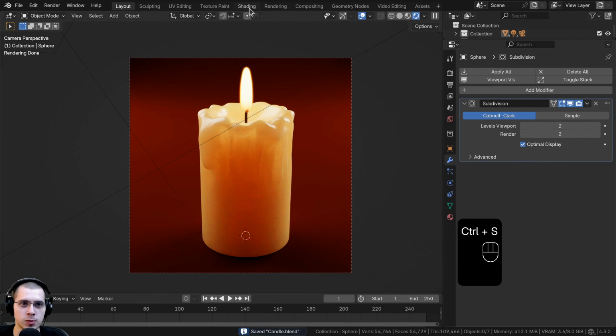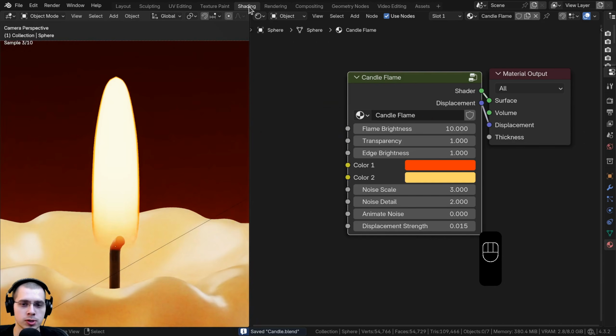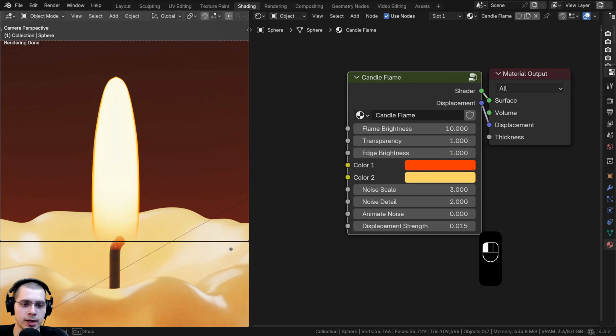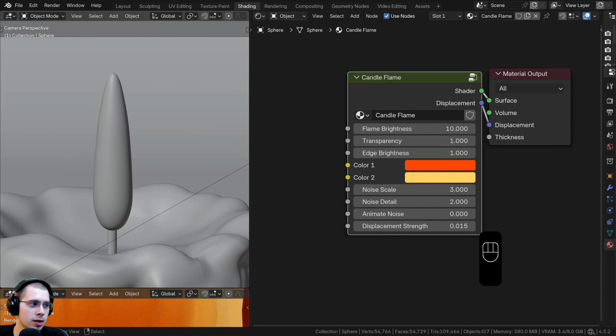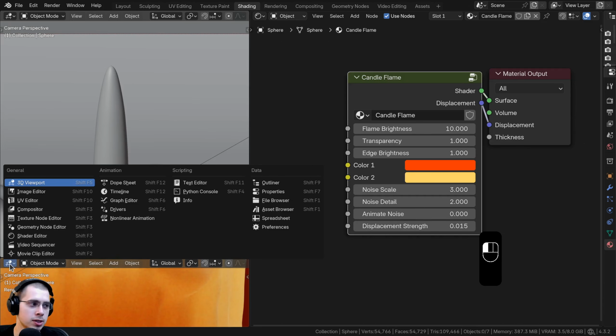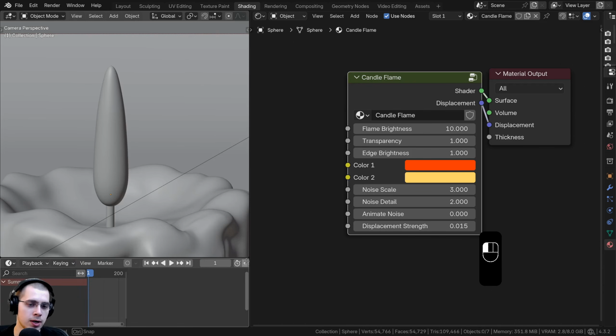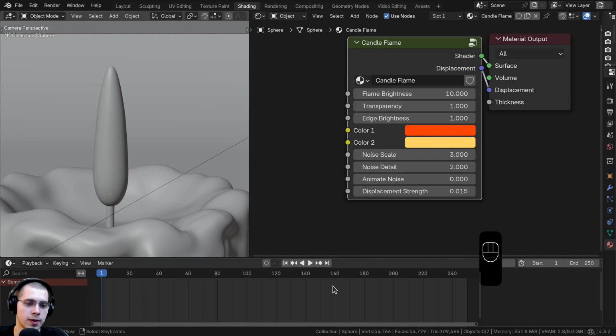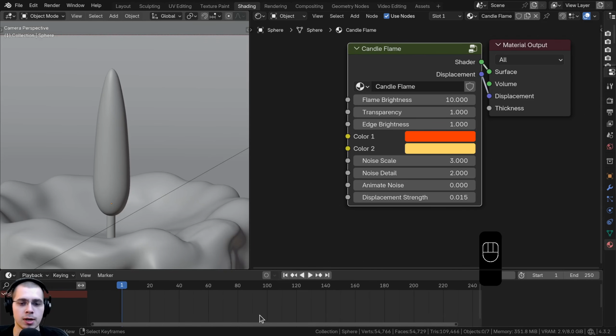So now to animate this, we need to click right over here to go to the shading workspace. And I need to click right here in the corner when that little crosshair appears with my mouse, and I'll click and drag down to split the window. And then if I click right here to change the editor type, let's change this to the timeline. I can also click right here and drag over and then let go, and that's going to split the window here. So now we have a timeline on the bottom.